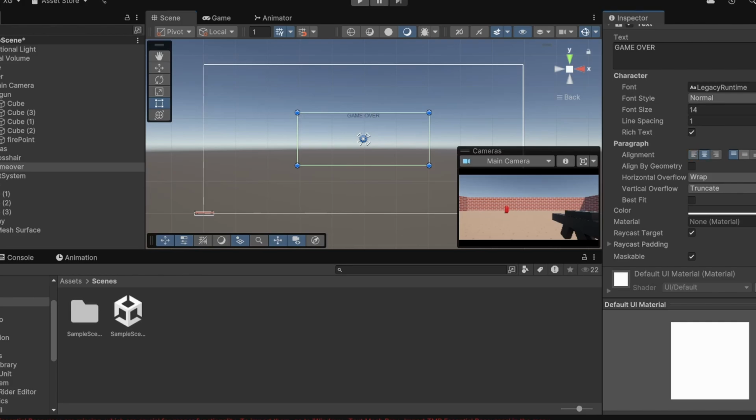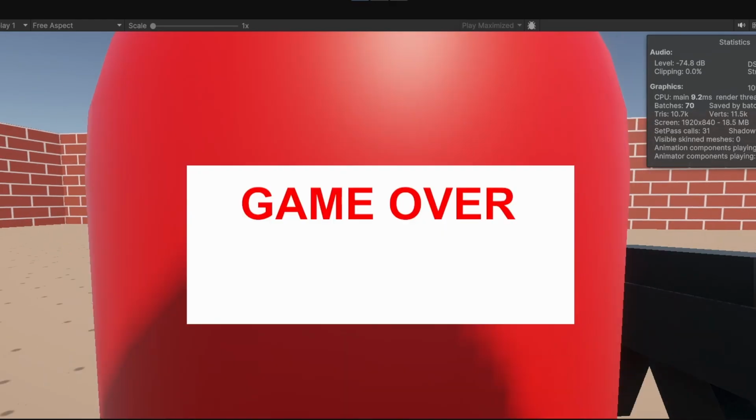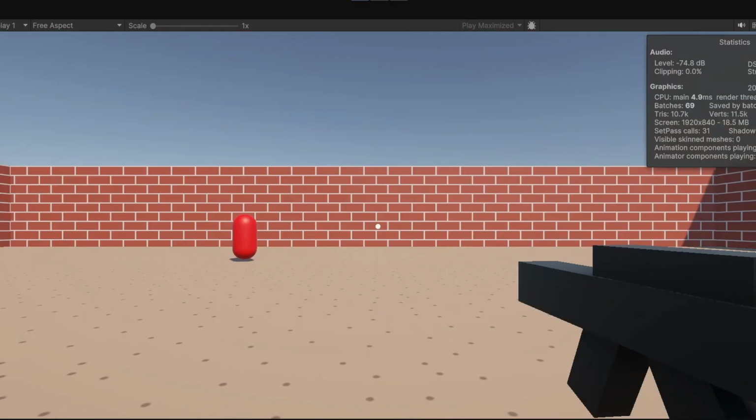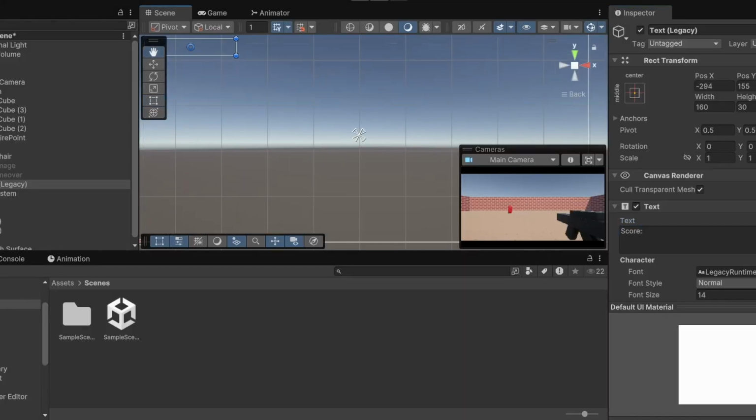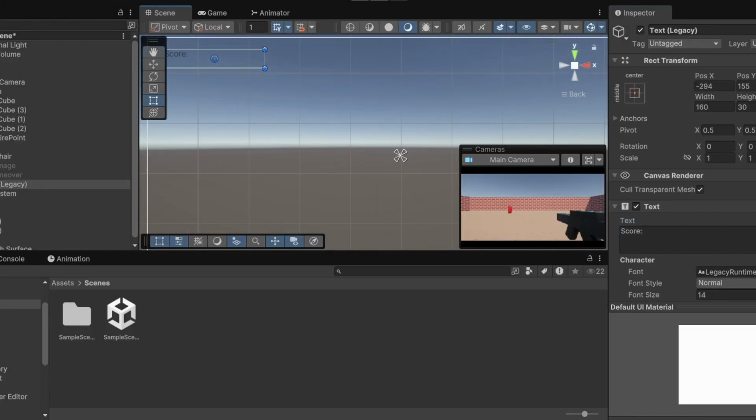And then I made a game over screen which will be displayed when the enemy hits the player, and 2 seconds after, the game reloads this same scene. Then I created a score system which increases by 10 whenever you kill an enemy.